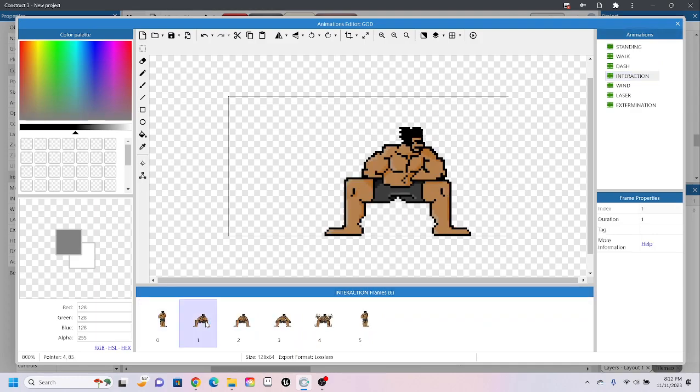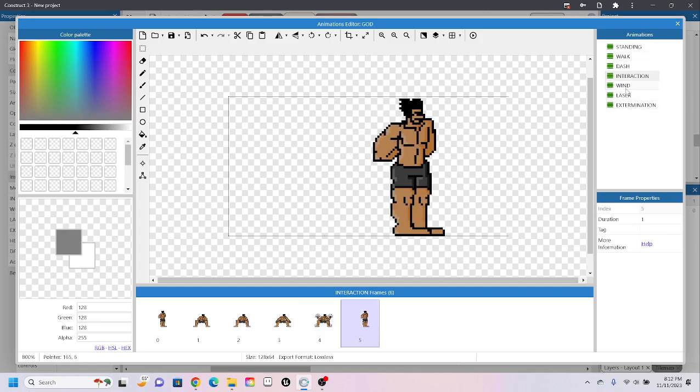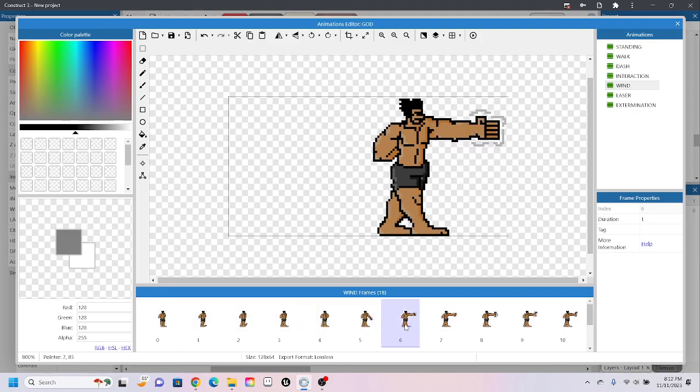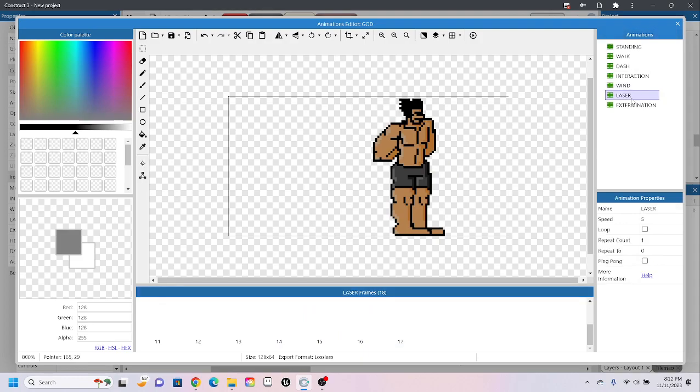Interaction, this is what he does to click a button. Wind, which is his wind blast attack. Arm forward, air ball, projectile shot out, arm back to normal, back into place.